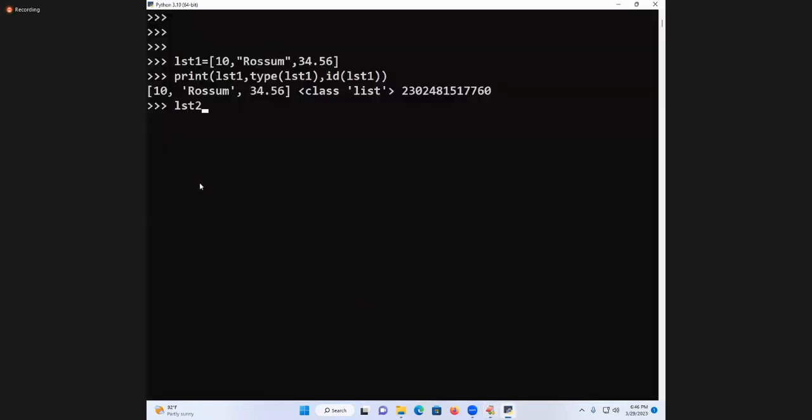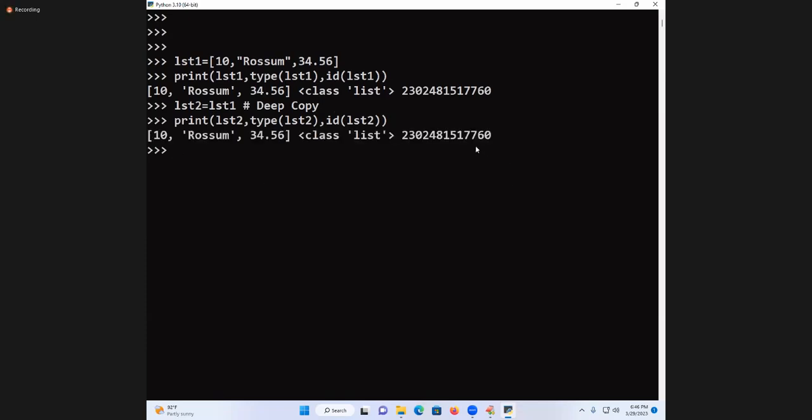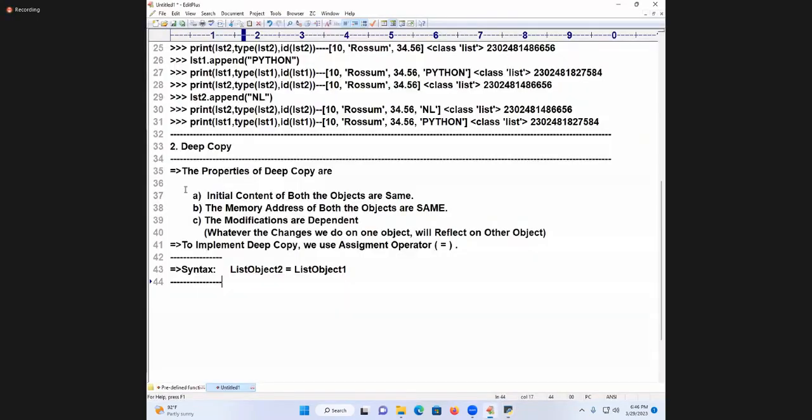Go to the example. Now, LST2 is equal to LST1. What did you understand? Deep copy. A lot of importance will be there in the coding. Now print LST2, and the type of LST2 and LST1 here. Are you following me? Now see the answer. We got the same address. Come on, read out the properties.